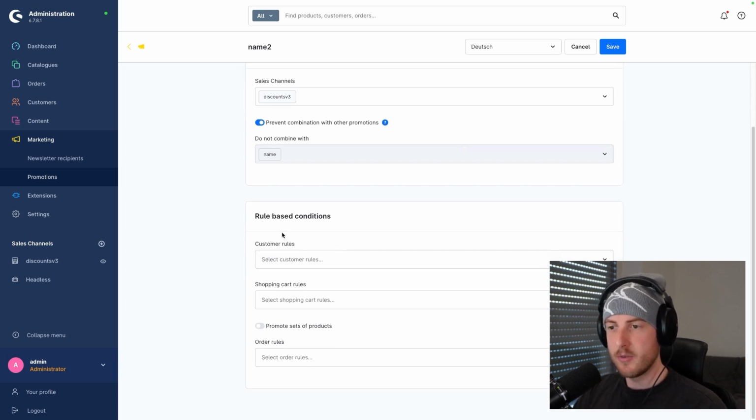Then there are the rules. In case you don't know how these are created in Shopware, it's all based on the rule builder. Feel free to check out the documentation article on that. You'll also find a corresponding video there.